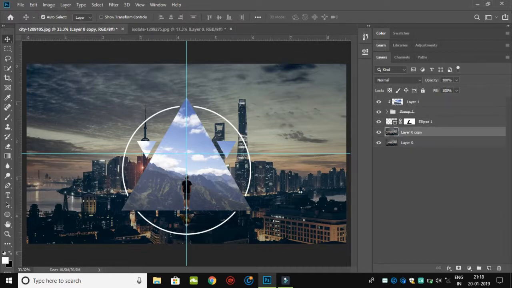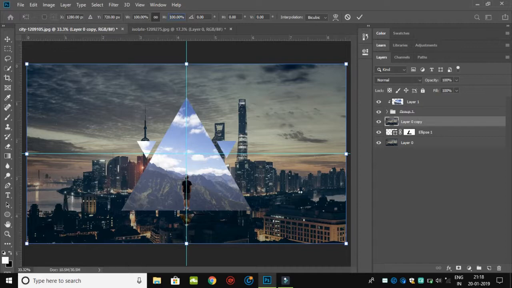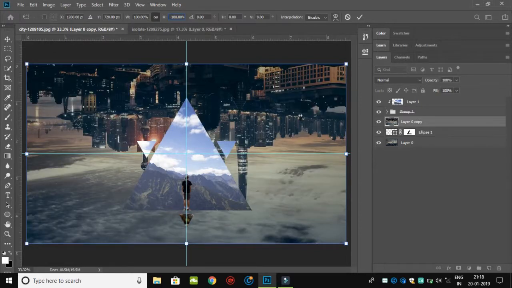Duplicate the background image and bring the duplicate layer above the ellipse. Flip the duplicate layer vertically and create a clipping mask.